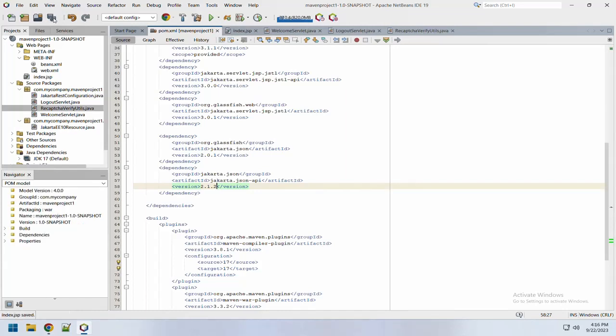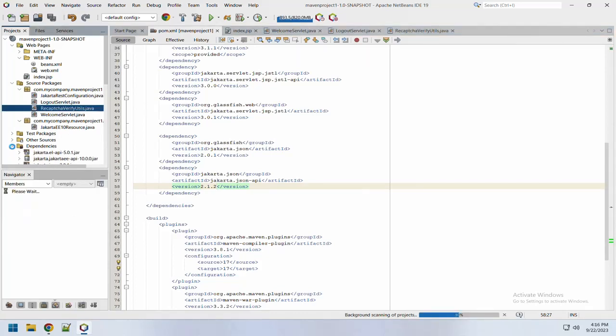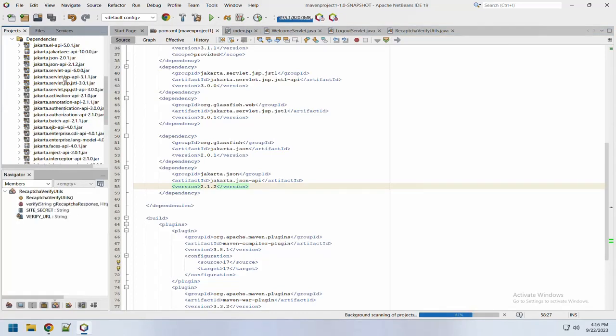So I'm going to go ahead and press save from this pom.xml file. That way the dependencies show up in the folder. So now we'll see that the JSON and the JSON-API dependencies are there.